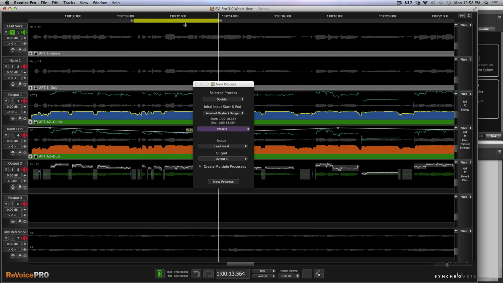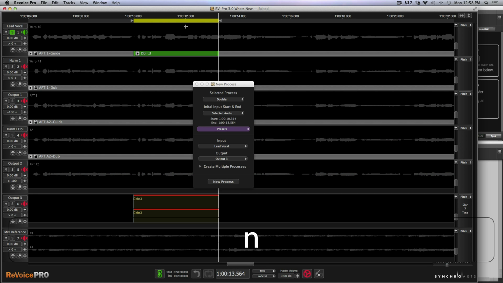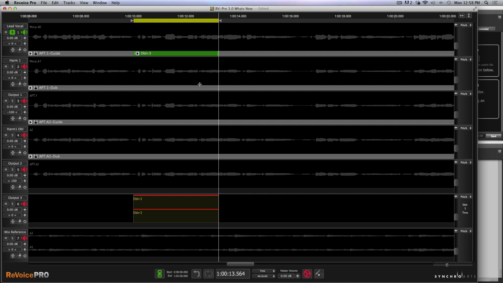Okay. I'm going to go ahead now and click the N key to create that new doubler process. I'm going to close this down. Now, if I click the E key, I'll get the lead and the output.